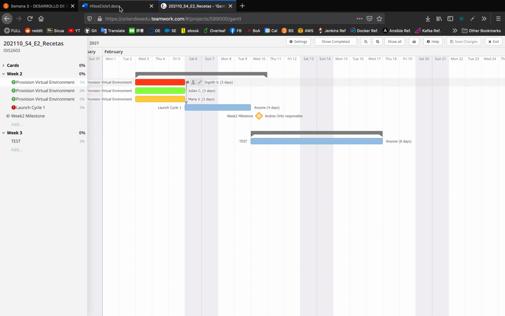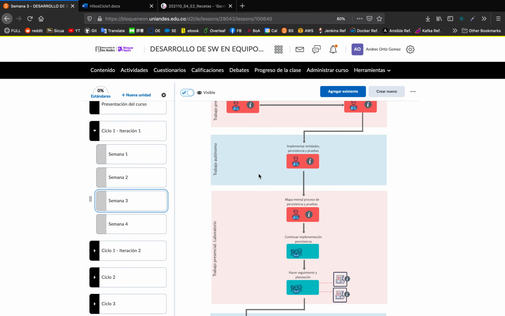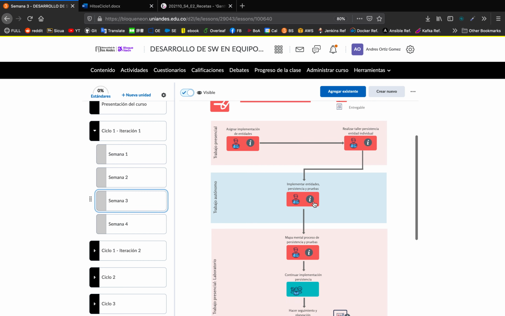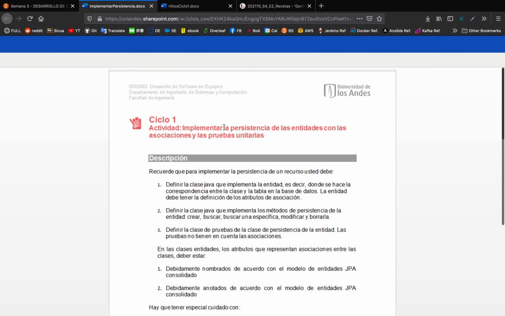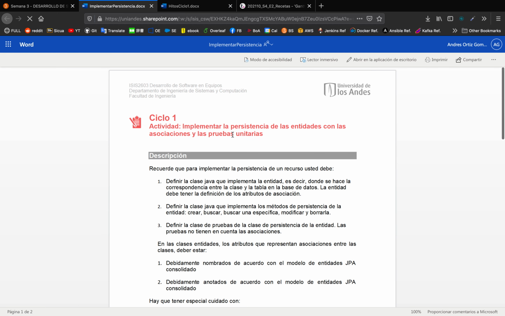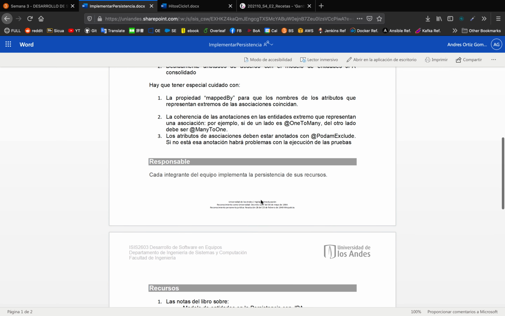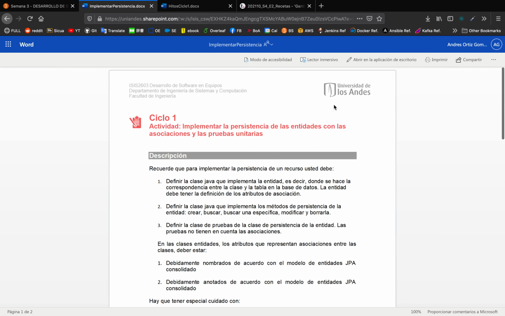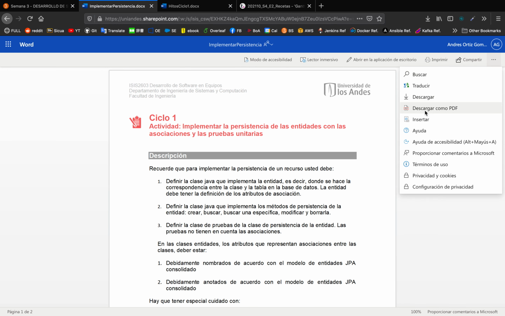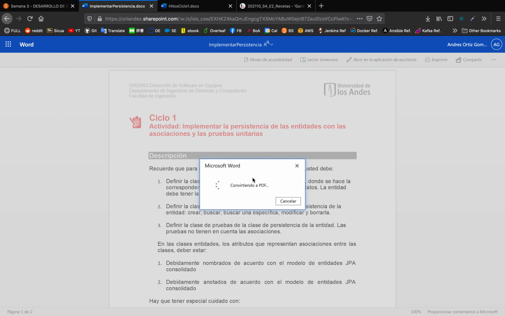All right, so let's go ahead and take a look here. Yeah, sorry about that. I got a little confused there. So we're going to open up this, and it tells us what to do. Implement persistence with the entities and associate them to unitary tests. And this is an individual activity. Each individual must implement their own resources. Now, this is where it's going to be a little bit interesting, guys. So let me save this PDF.